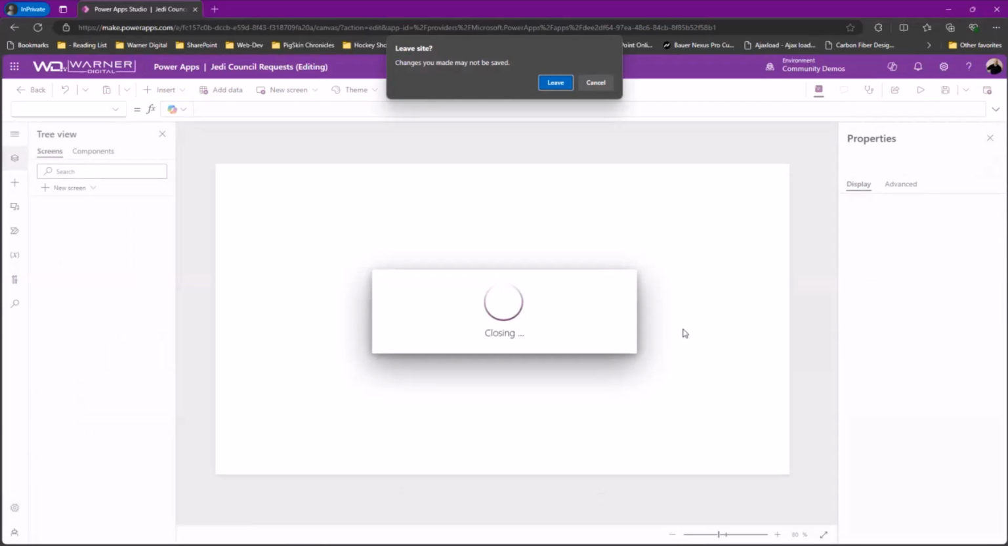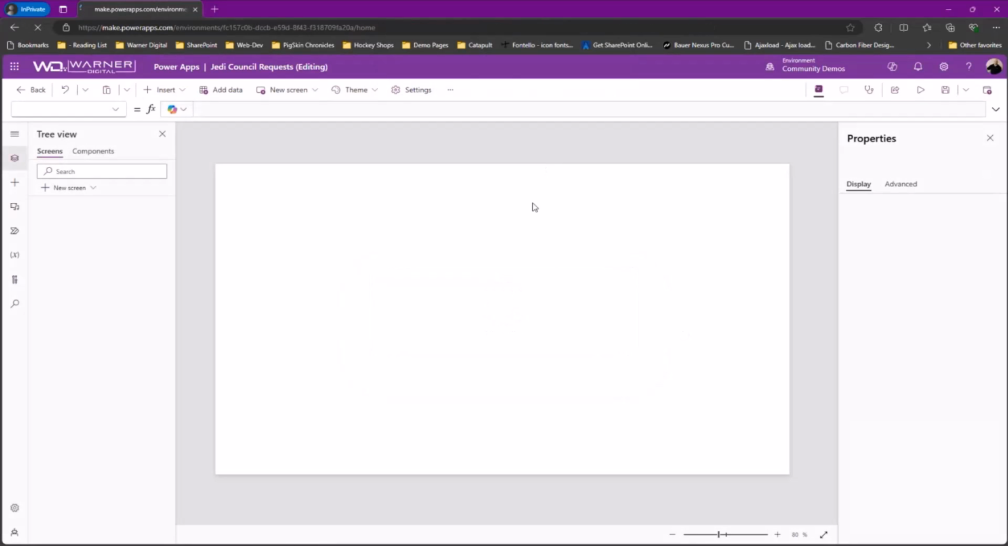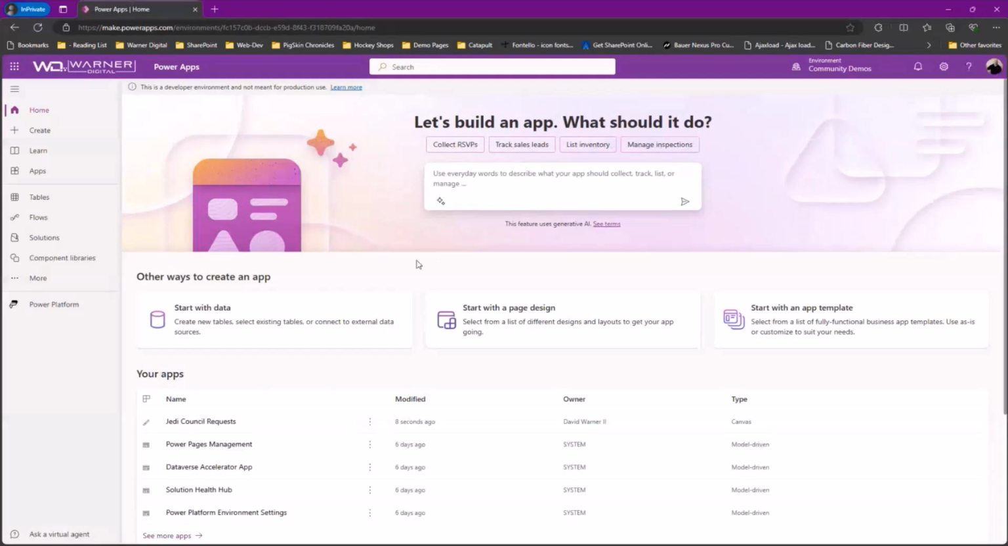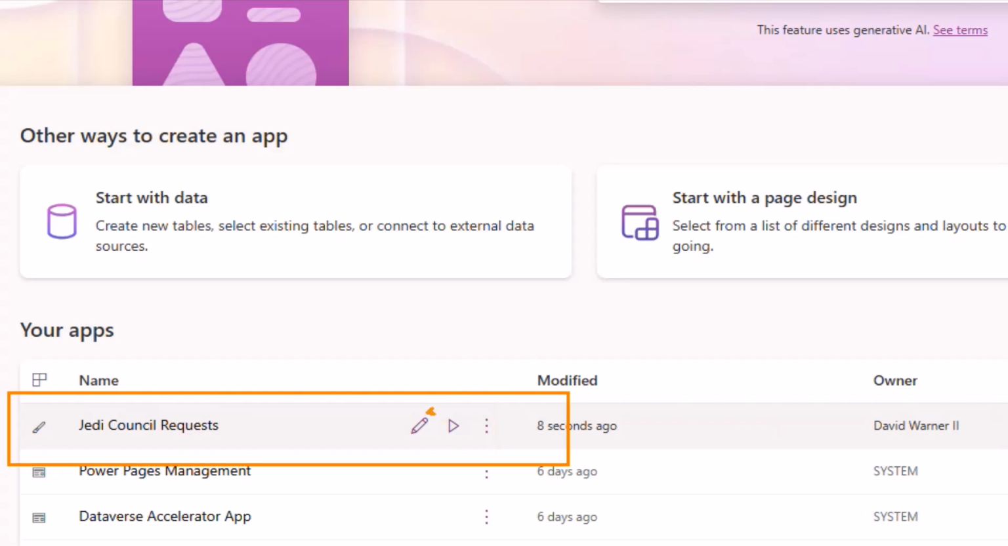And you obviously want to make sure you're doing good communication around your software, who's using what. You want to have a good community of practice and stuff like that. But if you just want to ensure that you're getting alerted, you can come back in. Jedi Council Requests, right, is my app. So I'm just going to go back in and edit this. And ideally, if you're editing apps and creating apps, you're probably in there fairly frequently.